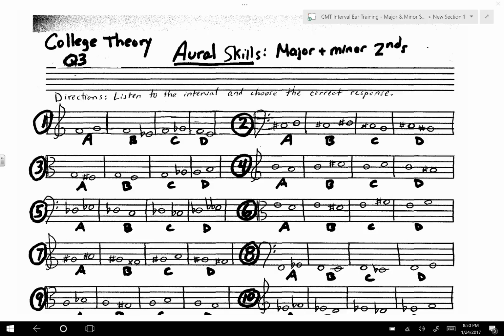Hi, college. Okay, today we're going to practice our oral skills, ear training for major and minor seconds. In these 10 examples, you need to listen to the interval and choose the correct response.